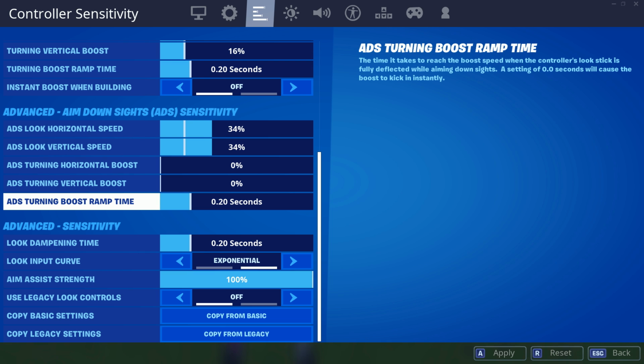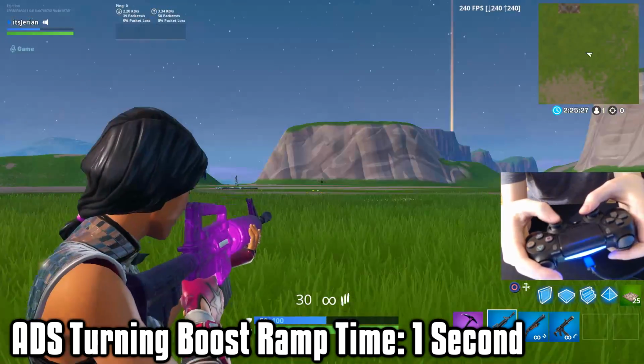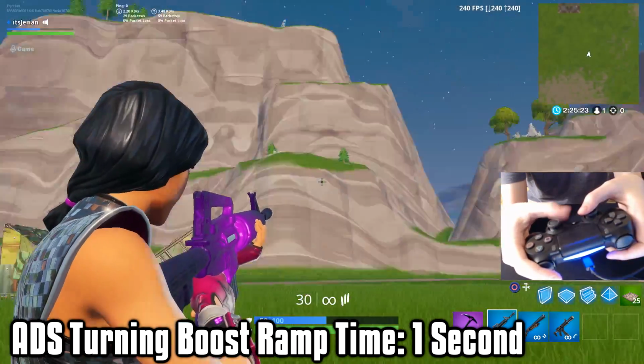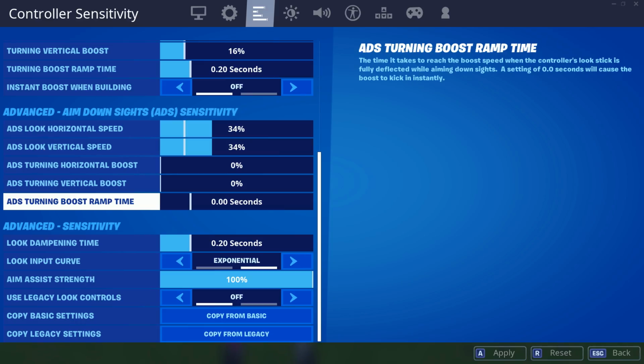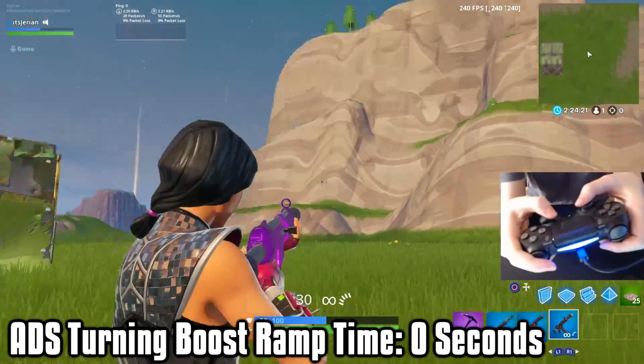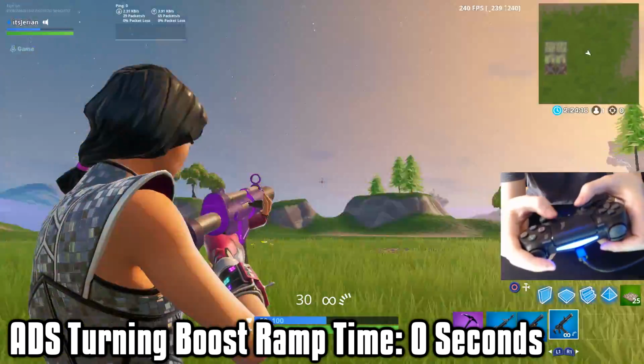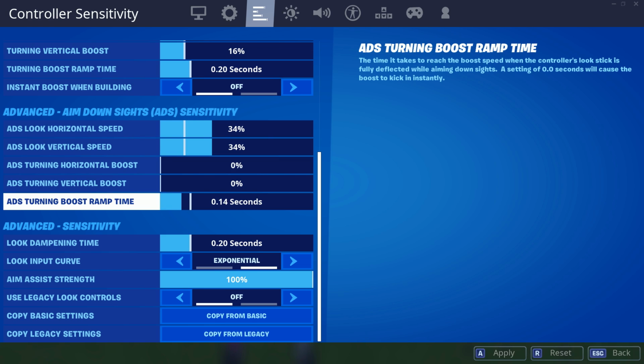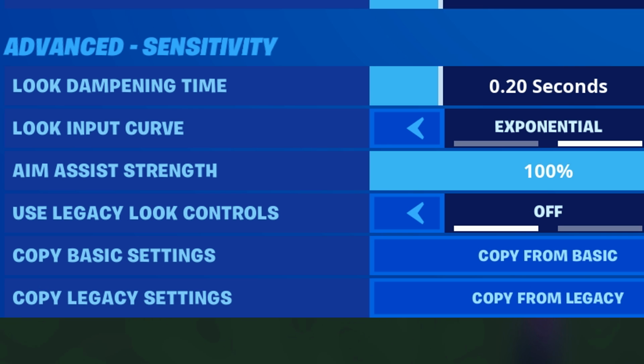Of course, only after your joystick is pushed completely to one side. If it's at 1 second, it will take a full second after my joystick is fully deflected for the ADS boost to kick in. And if it's at 0.00, the boost kicks in instantly from the moment my joystick cannot move anymore. For this option, anything between 0 and 0.2 seconds is pretty popular, but find what works best for you. Now, onto the final section, named Advanced Sensitivity.